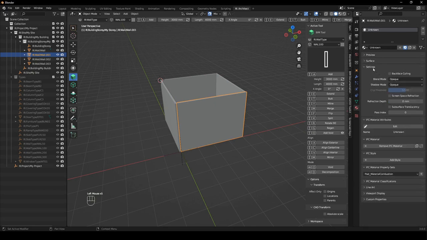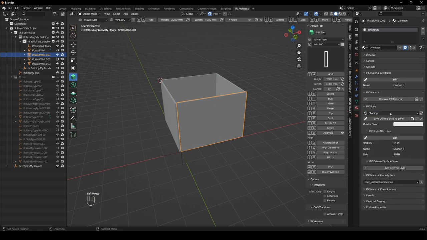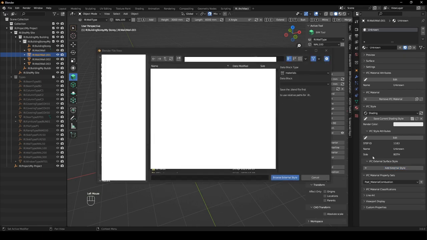We don't need to look at surface. We don't need to look at settings. But here we know it's an IFC material. It's been added, and there it says IFC material. So here we just need to add an IFC style. And then it gives us a whole bunch of settings. And then here after that, it says IFC external surface style. So you can click add external style.